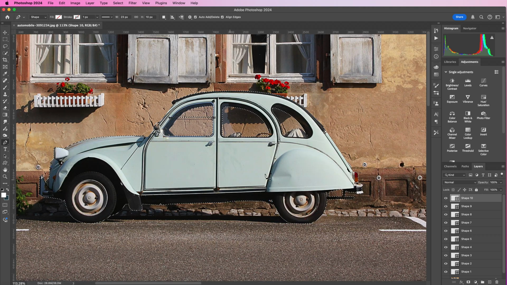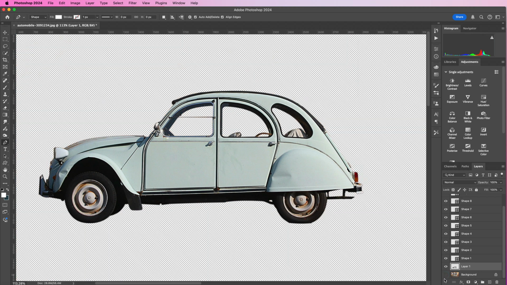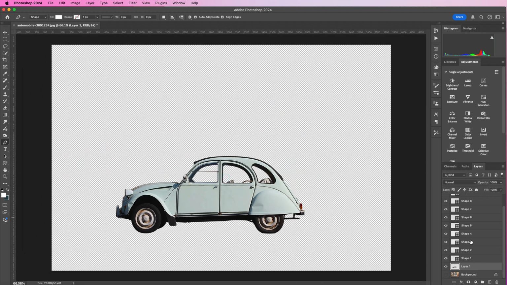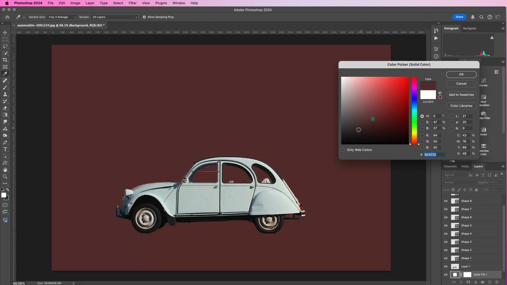So I can now copy this object. So make sure I've clicked on the background. Press Command or Control C and then Command or Control V. Let's just get rid of the background. And you can now see that we've isolated and cut out that object. And then if we click on background, go to solid color, and we can pick any color we like, and we can put it on a completely different background.